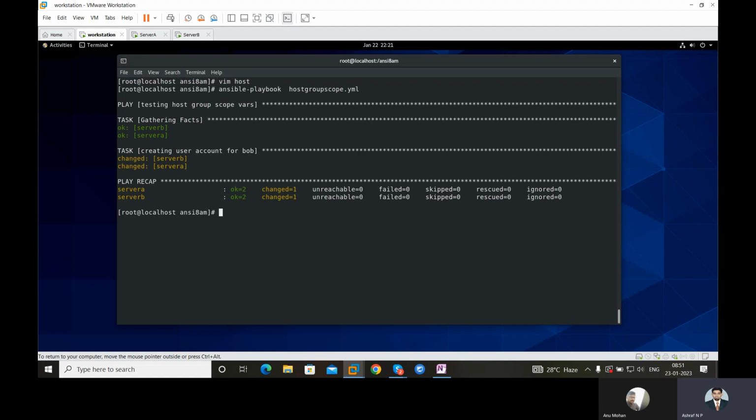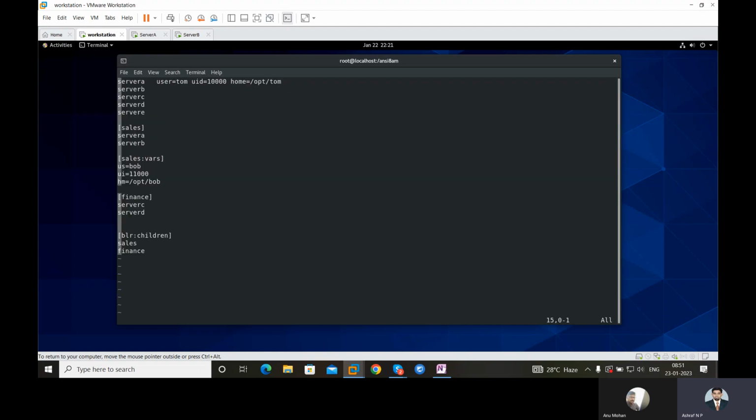The last one is command line. Command line is actually purely used for testing purposes. So what I'll do is remove these variables from here to avoid your confusion. I'll just remove all of this. Also, I'll just delete this variable.